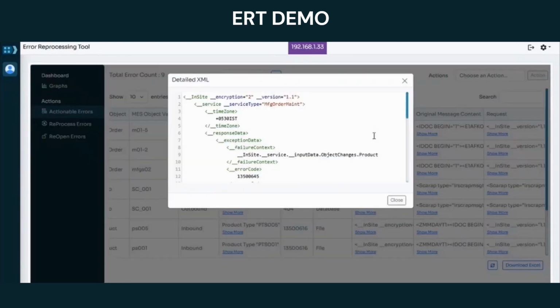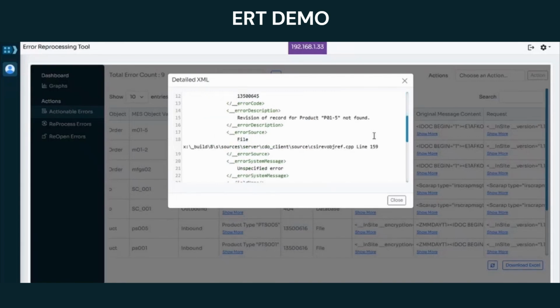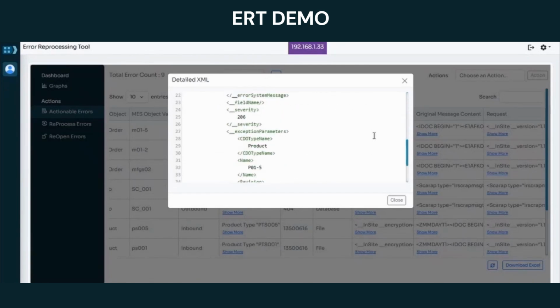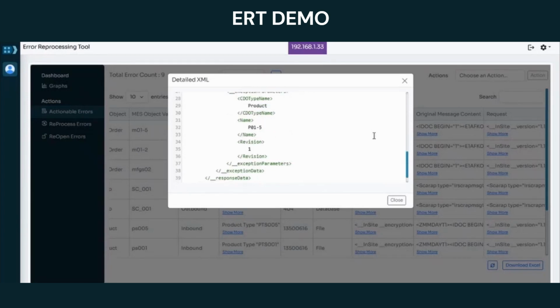the response XML. ERT captures the response sent by Ops Center whenever an inbound interface is triggered but fails to process successfully. In this example, we are mocking an inbound interface that failed due to a missing product. The error message present in the response XML is crucial as it helps action analysts quickly to understand the root cause of the interface failure and take corrective actions.